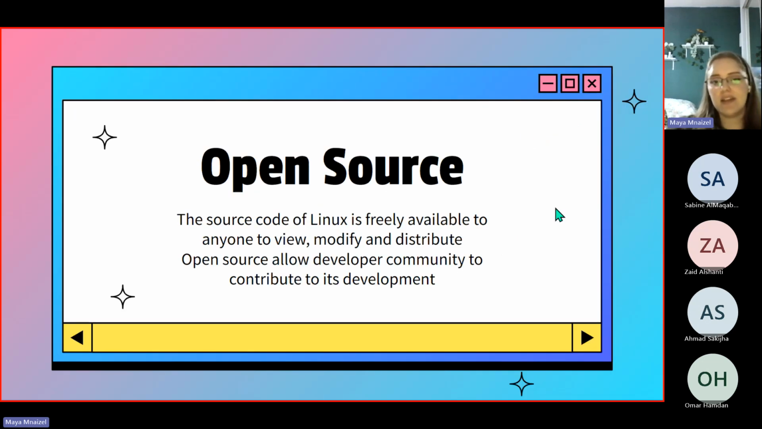Okay. So we said that Linux is open source software. What does open source mean? When we say open source, we mean that there's a whole community behind it, or it's free for you to see as a viewer.